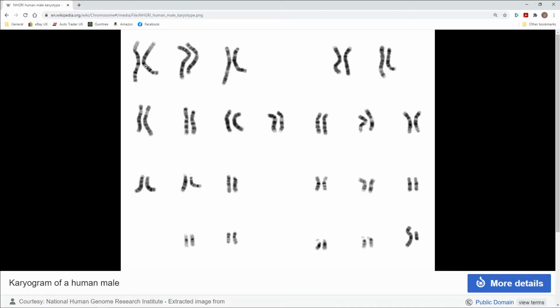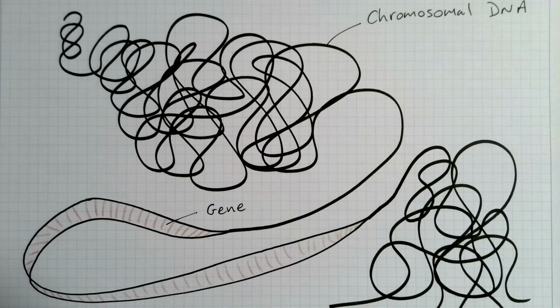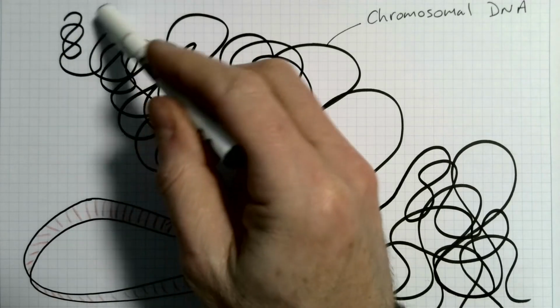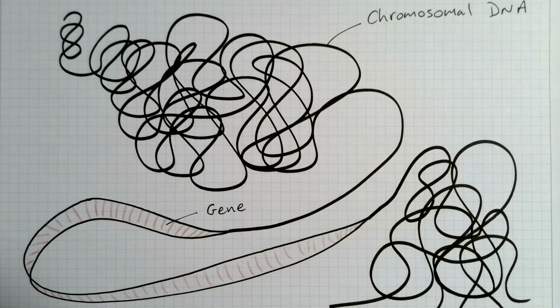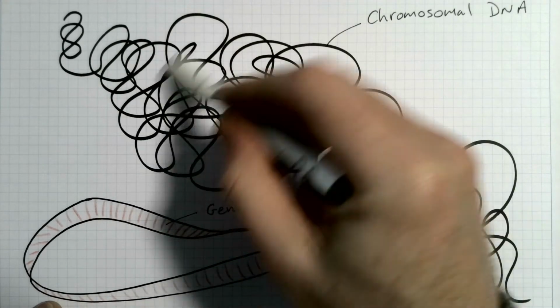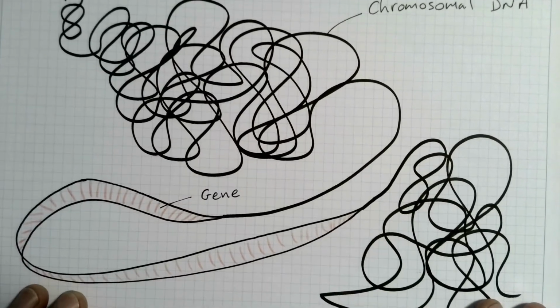But let's expand on that a little bit and have a look at this picture on the whiteboard. So if we can imagine that all of this stuff is just one chromosome from a human cell, we can see that it's a really, really long strand, and it's much longer than this. I've just done this as a quick representation.